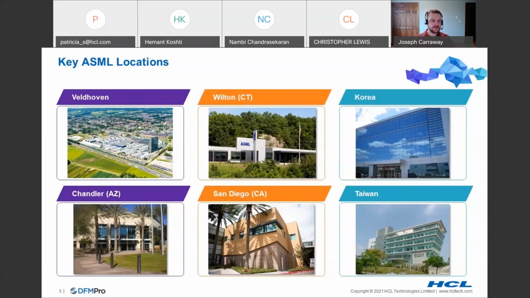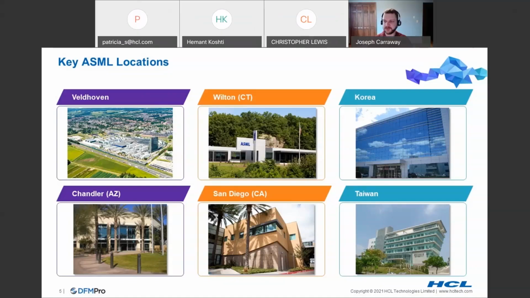A little bit more on the locations. The company is based in Veldhoven in the Netherlands. So that is really where the bulk of the design is done. Wilton in Connecticut is maybe 20% of the machine. Of course, that's where I'm from. And then San Diego is also a major site. They have a very specific technology that they contribute to the machine as well. Those are the 3 primary sites that share the DFMPro licenses. We do have other sites around the world, but those are more from the support side.